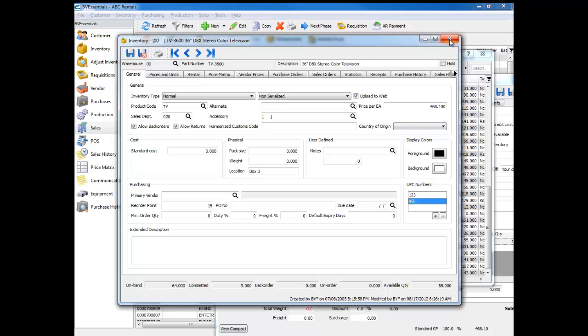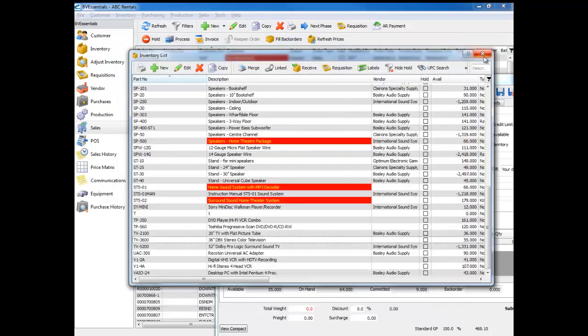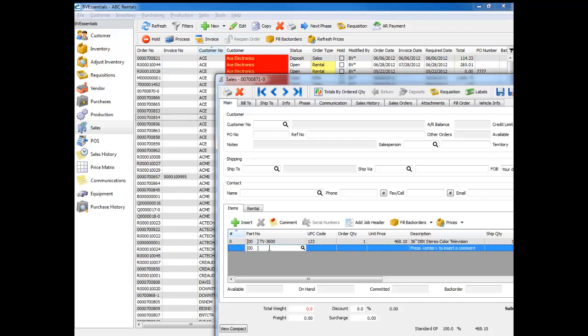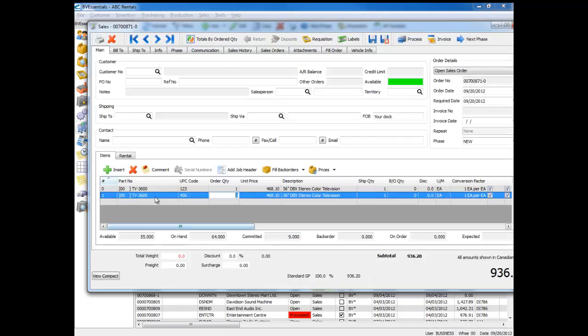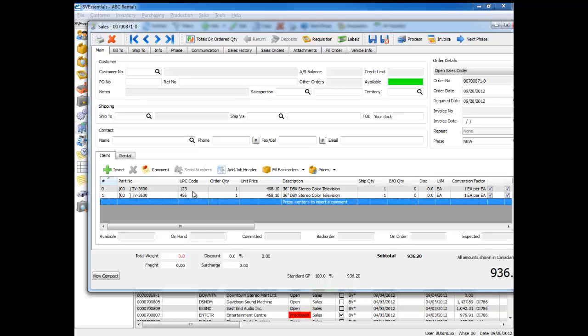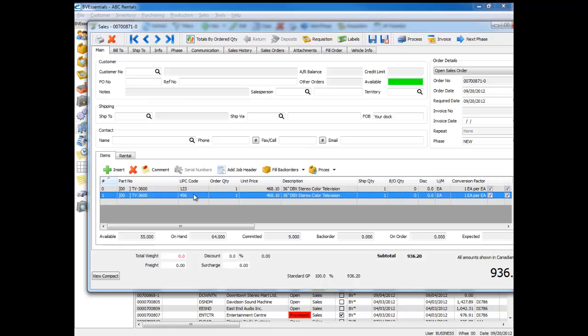or a quick code, or whatever you want to call it. So if we now put this one on here as a 456, it still translates it out to a TV 3600, but it puts 456 on here instead of 123. So if you use a different customer code and you want the code to print and your customer calls and orders a 456, it'll print their part number right on the order.